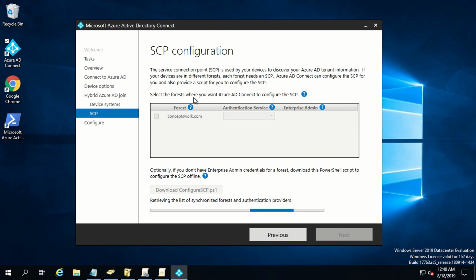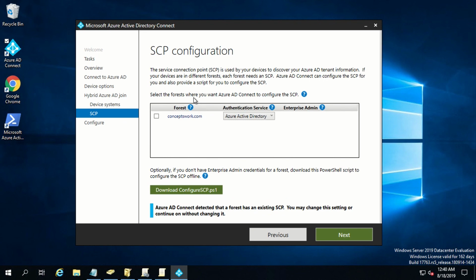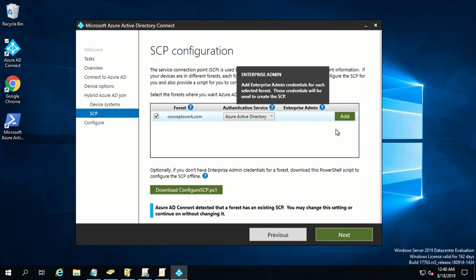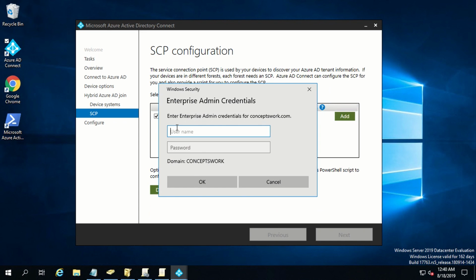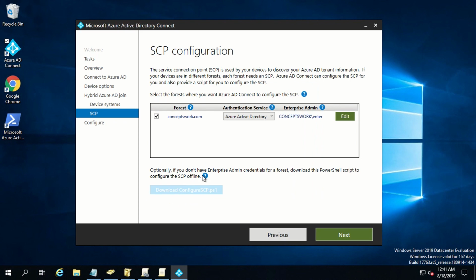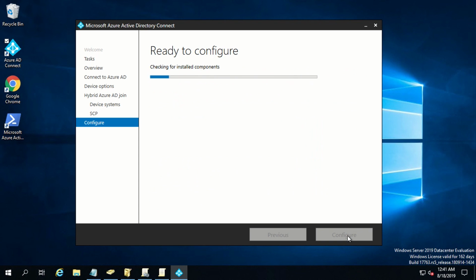Now I'm going to click on next. As you can see here, it is clearly mentioned what the purpose of the service connection point is. The service connection point is used by your devices to discover your Azure AD tenant information. That's the actual purpose of SCP. Now, my forest is conceptswork.com, but as you can see, it's asking me to give my enterprise admin credential. The reason behind this is since this SCP is getting added in the configuration partition, it requires an enterprise admin credential. Now I'm going to click on next, and then again I'll get one more prompt where I will be clicking on configure.